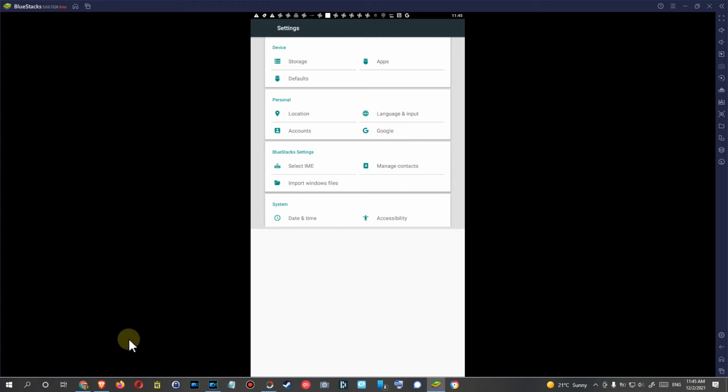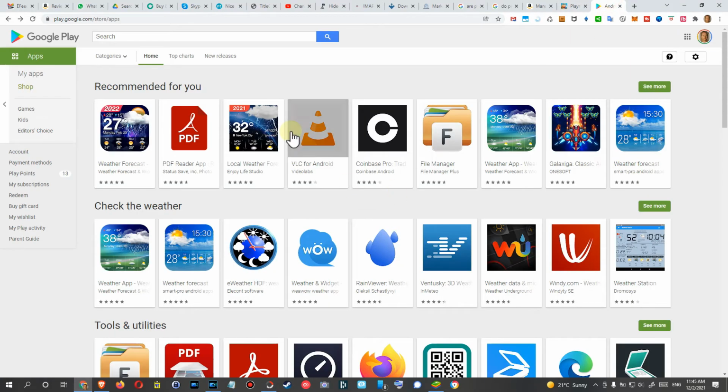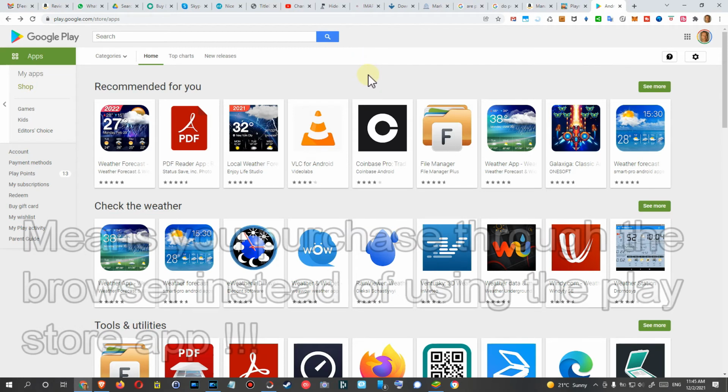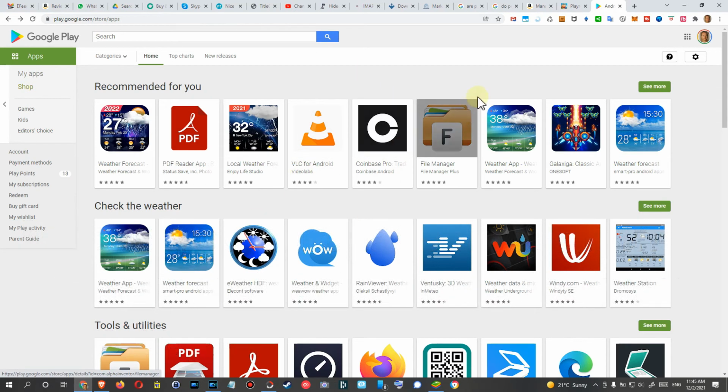Then the next step, and really surprising step, you have to go to the online store, not on the mobile phone. I mean, of course you can do that on the mobile phone too, but you have to use a browser, let's say Chrome browser, and then you have to go to play.google.com/store and so on, and you search for your app.